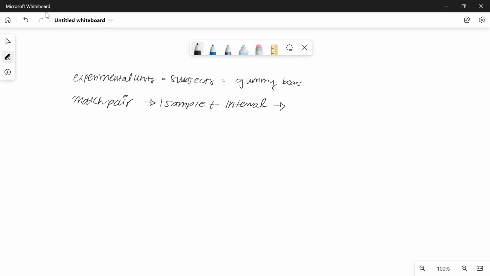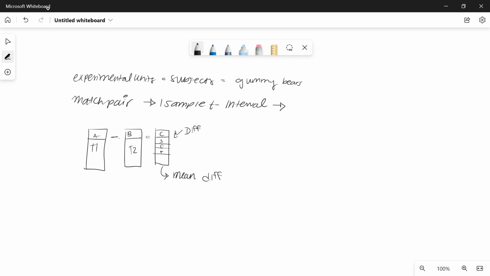Because for matched pair, let me give you a visualization. You would take your one column. For me, it's treatment 1, and then I have treatment 2. And so, for example, let's say you have this data value, like let's say A and B. You would do A minus B, and then you would get, let's say C. And so you would add up all of these differences, because these are your differences. And then you would take the mean, right? You would take the mean.